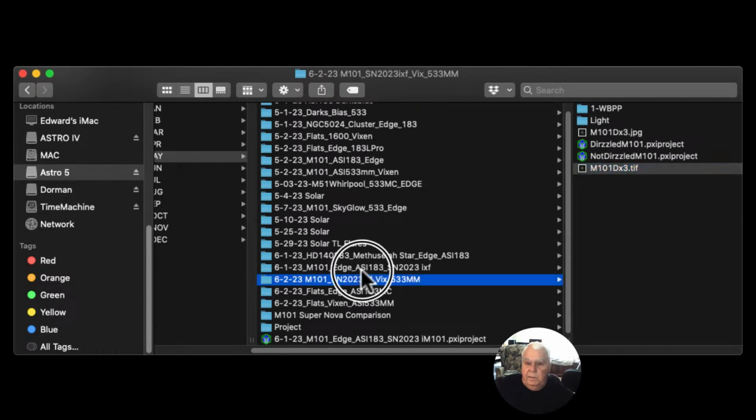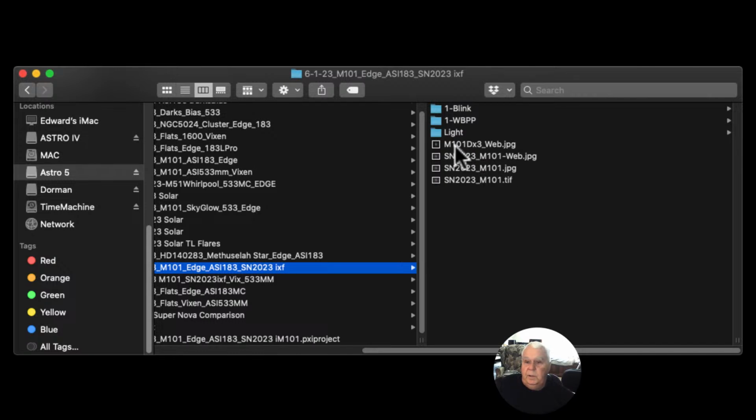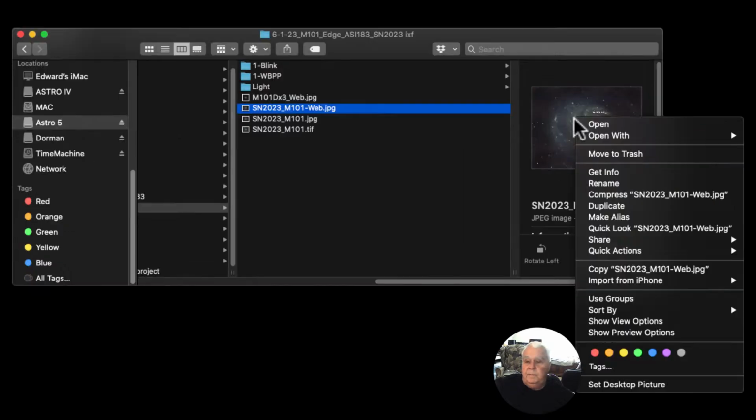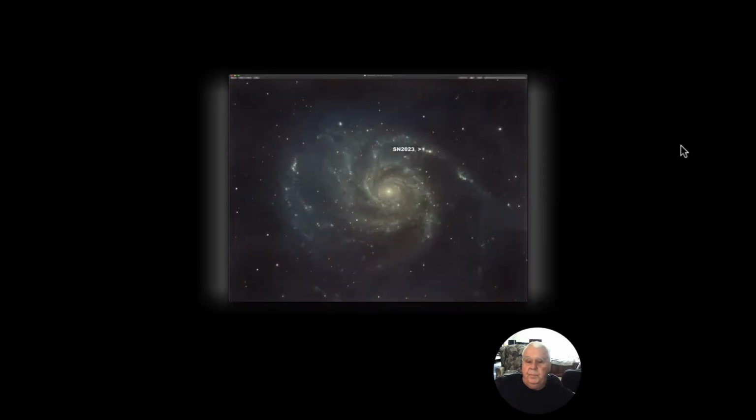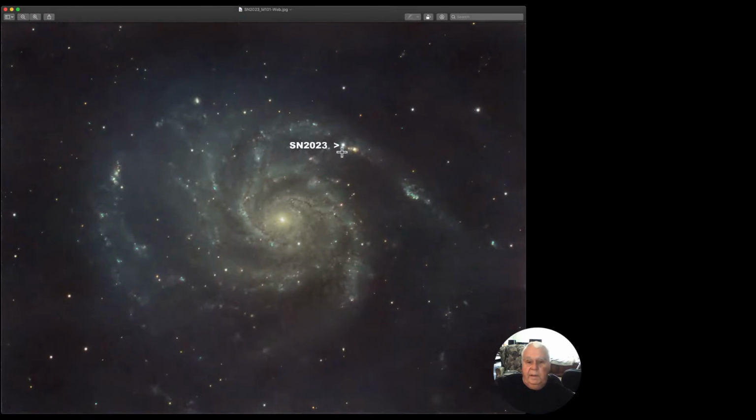So let's see, what else? I took it with the 183 camera too. I was determined to get it. So this is the supernova with the ASI 183, and there it is. This is a better image, and I took them both the same night. With the 533, I was on a Vixen, which was at 625 millimeter. I took the reducer out because I wanted a closer field of view, and I didn't care about the stars in the outside. I wasn't concerned about having a flat field. I was concerned about getting this.